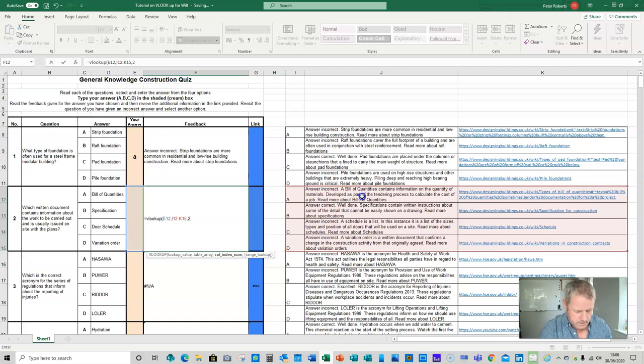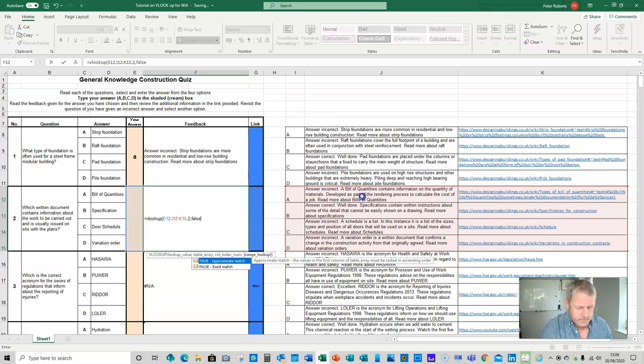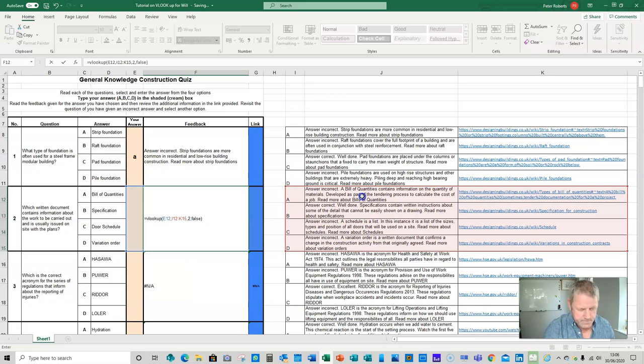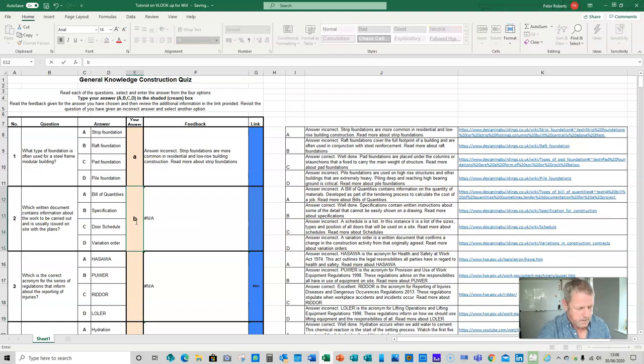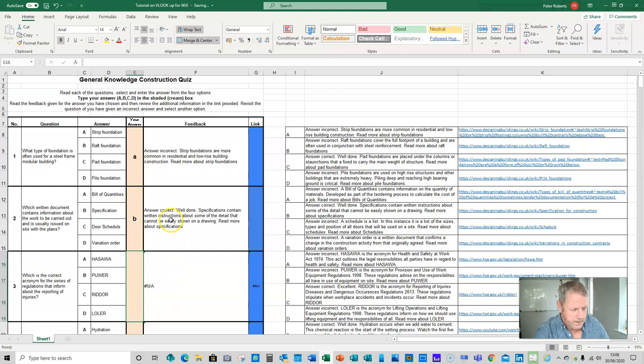and comma, and then false for the exact match. Close off the brackets. Now when I type in and press return, what I will get is the corresponding statements from one to the other.